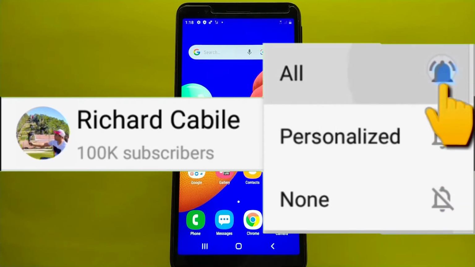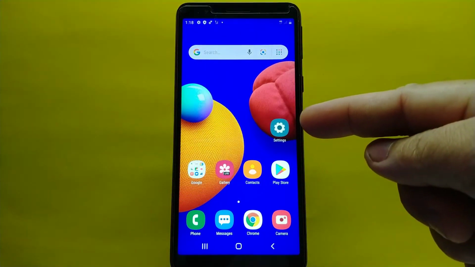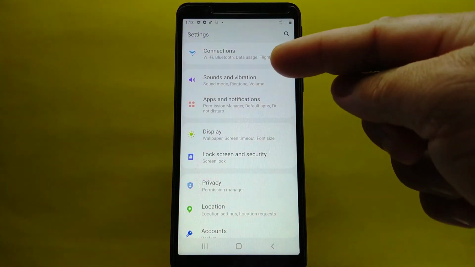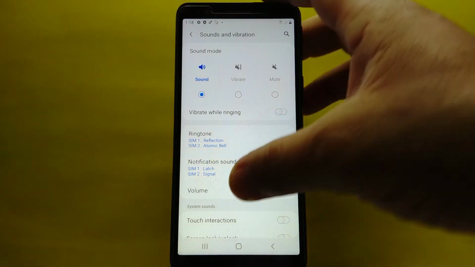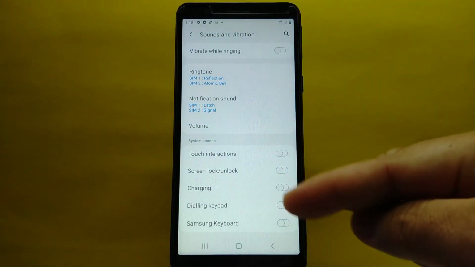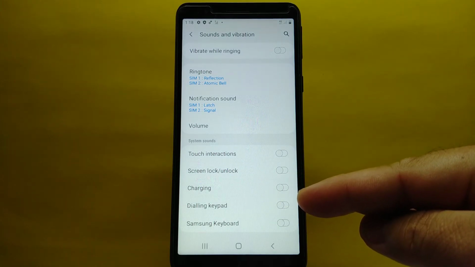Okay guys, let's start. All you have to do is go to Settings in your Samsung Galaxy A01 Core. In Settings, go to Sounds and vibration. In Sounds and vibration, below, you can see the System sound section. Here, you can see the Dialing keypad, and on the right side, you can see the switch button.